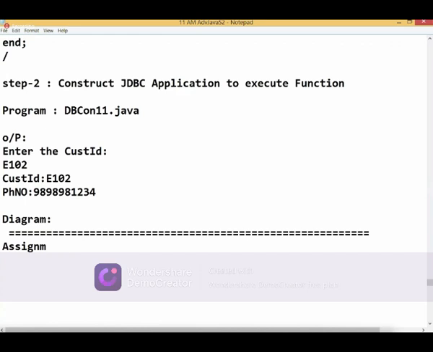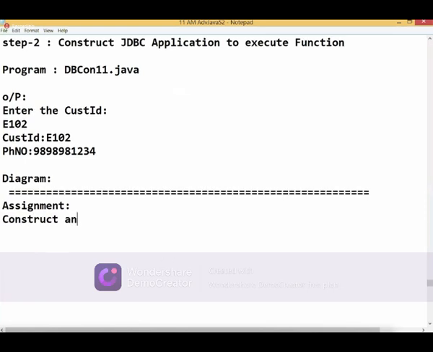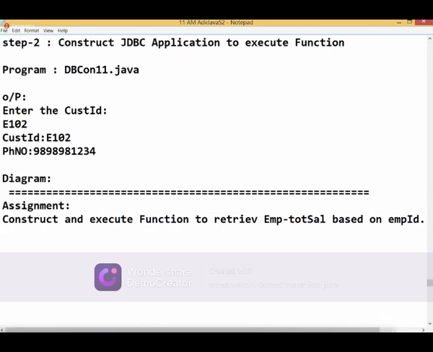Assignment: construct and execute a function to retrieve the EMP total salary based on employee ID.